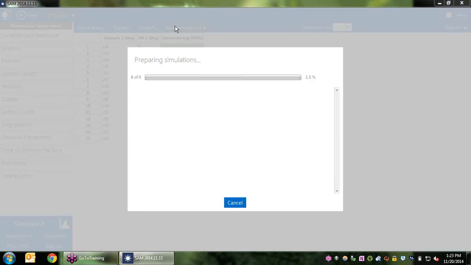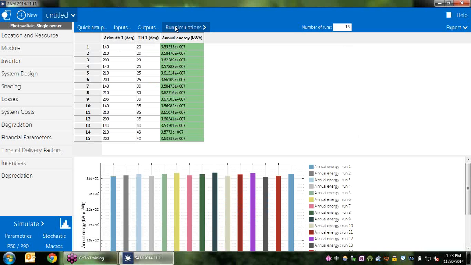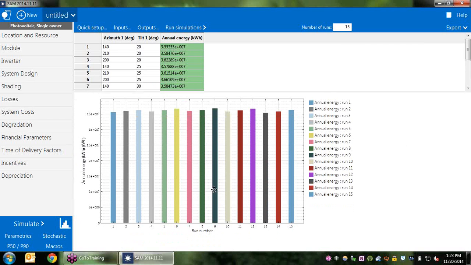So I'll go ahead and run simulations again. And now it gives me a lot more information about what the output is for each run. And again, the graph is an easy way to sort of pinpoint which one's the highest or the lowest or whatever it is that you're looking for with the parametric simulation.